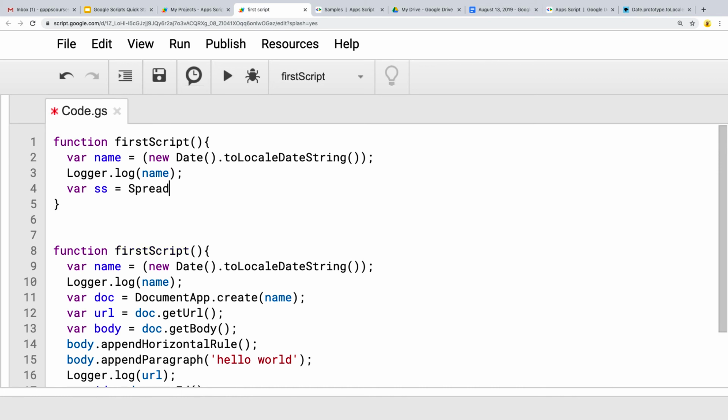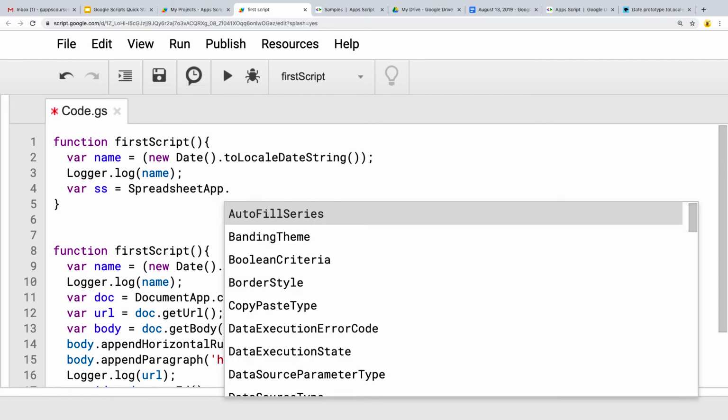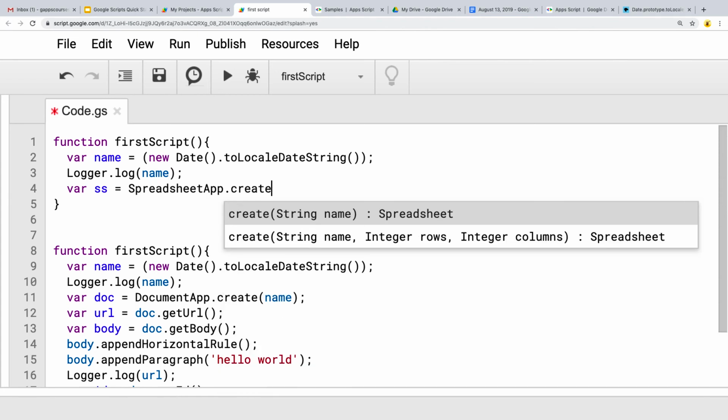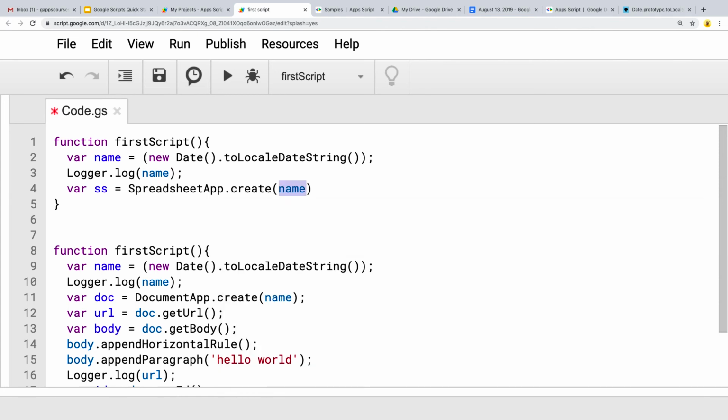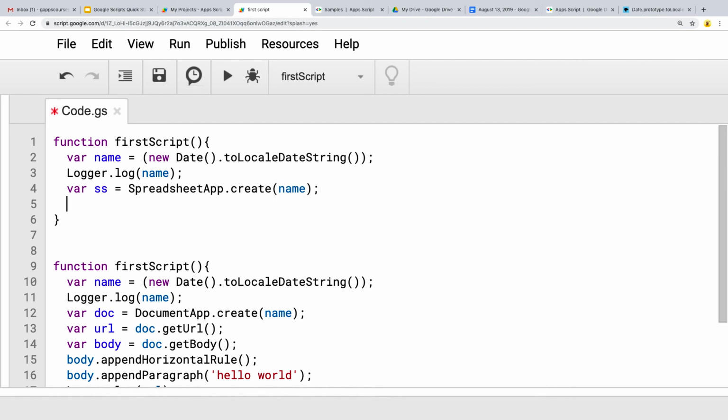And instead of DocumentApp, we're using SpreadsheetApp. So you guessed it, SpreadsheetApp is for spreadsheets, DocumentApp is for document. Makes sense, right? Next, create. And then we just need to specify a name of the file that we want to create. So there we go. So we can create that file, save that, and let's call this, we can call it second script.